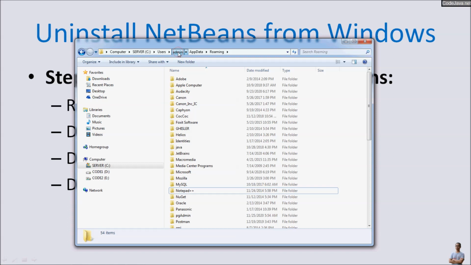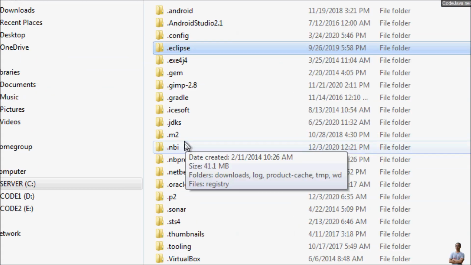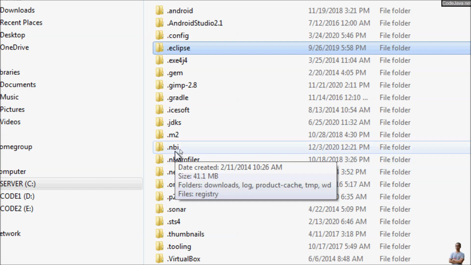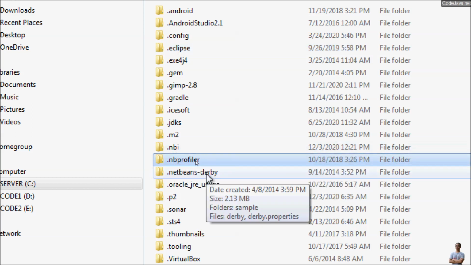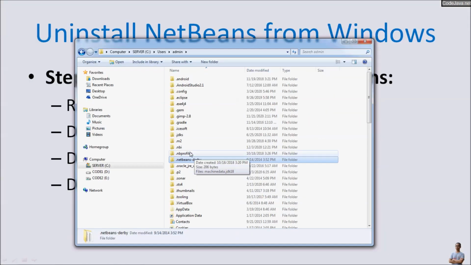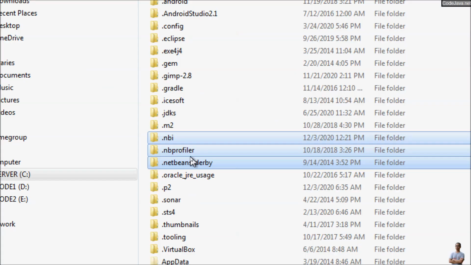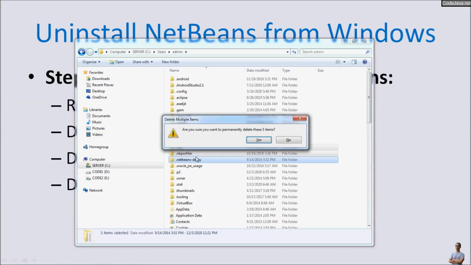Okay, and then go back to the user home directory and delete all the directories with names starting with .nb here. So here we have two directories, .nbi and .nb profiler, and .netbeans DB here. So delete these three directories. These directories were created during the working of NetBeans IDE. Shift delete.